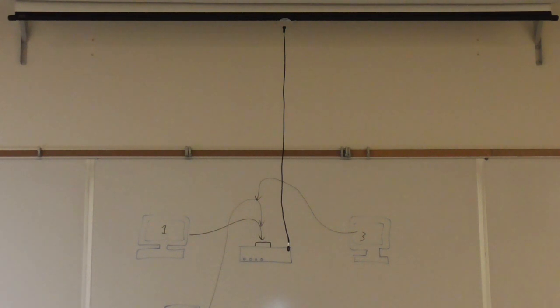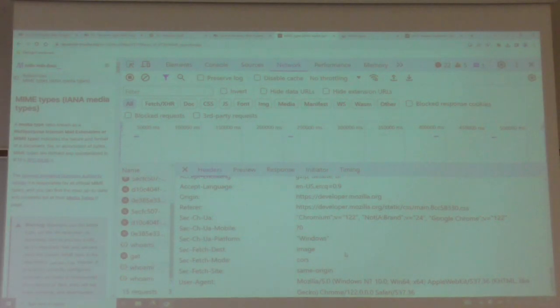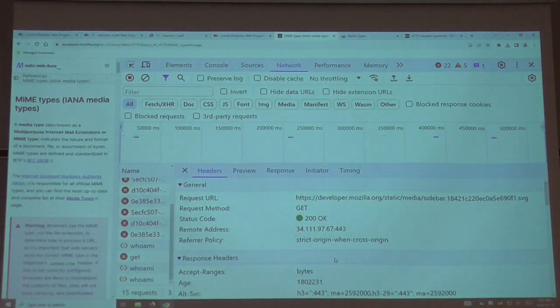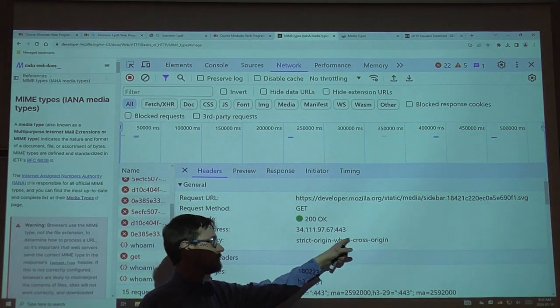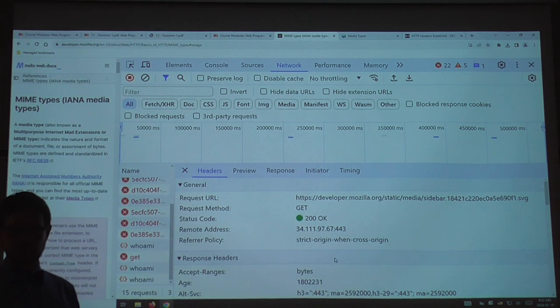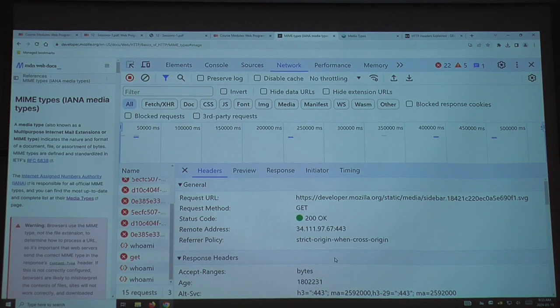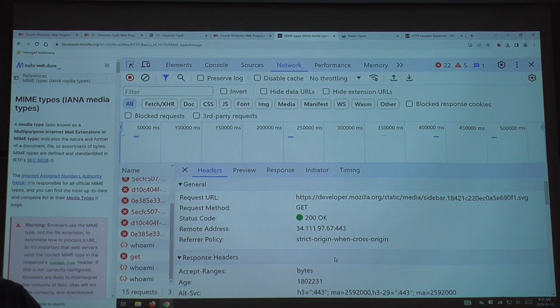So the remote address is the IP address of the server, right? Not the IP address of the client. It is the IP address of the server, right? So the server cannot know where a packet originates, right? That information is not sent, and for good reason. Well, at least at the time they believed it to be a good reason.